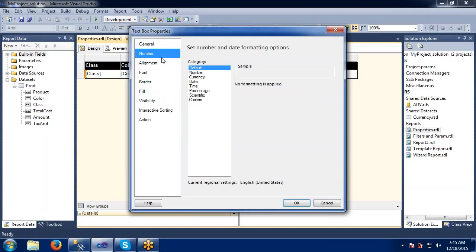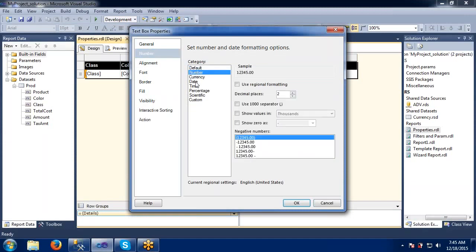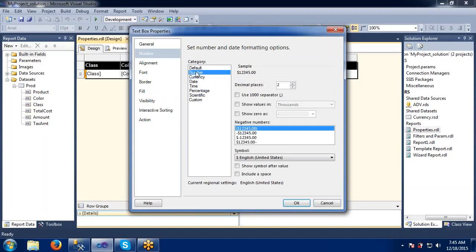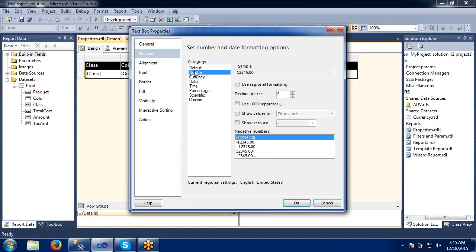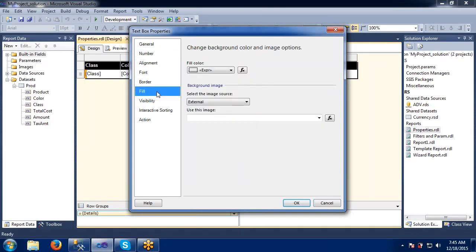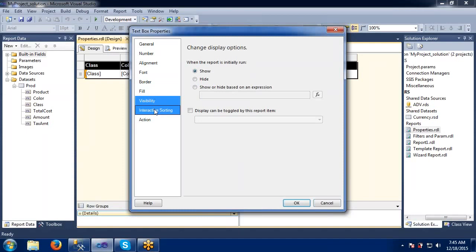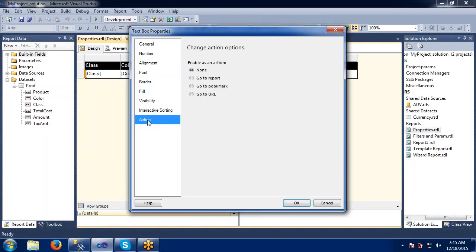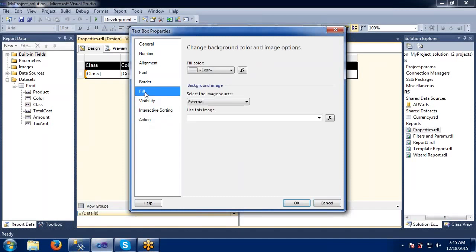So like this we can give all the options: numbers, set the number, date format, string. If you want to specify anything particularly, then we can specify all those things. But in this text box, the options which are more important are visibility, interactive sorting, and action. These are the most important. The rest of the things I think you can also know very easily by looking at this.